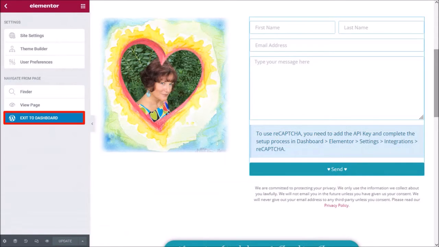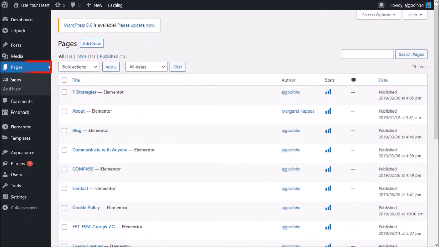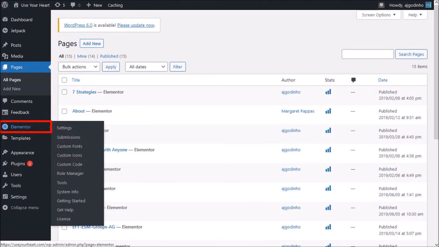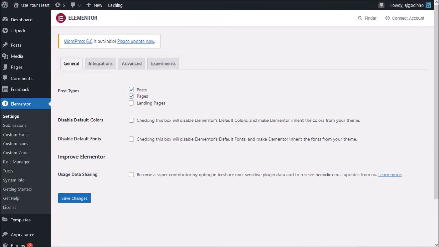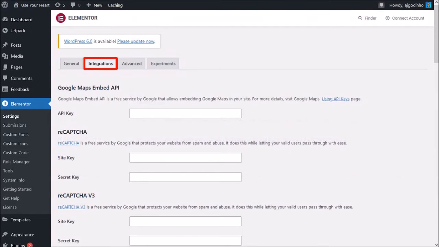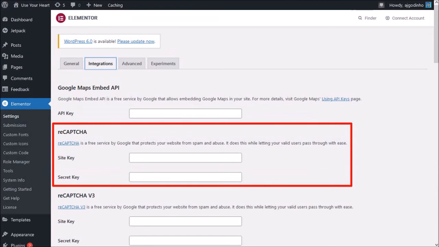Click on Exit to Dashboard, and then click on this WordPress icon. And we are back in the Pages section. Next, hover your mouse over Elementor and choose Settings. This will bring you to the Settings page where you'll see these tabs. Go to the Integrations tab, and in these boxes, we need to enter the reCAPTCHA API keys.